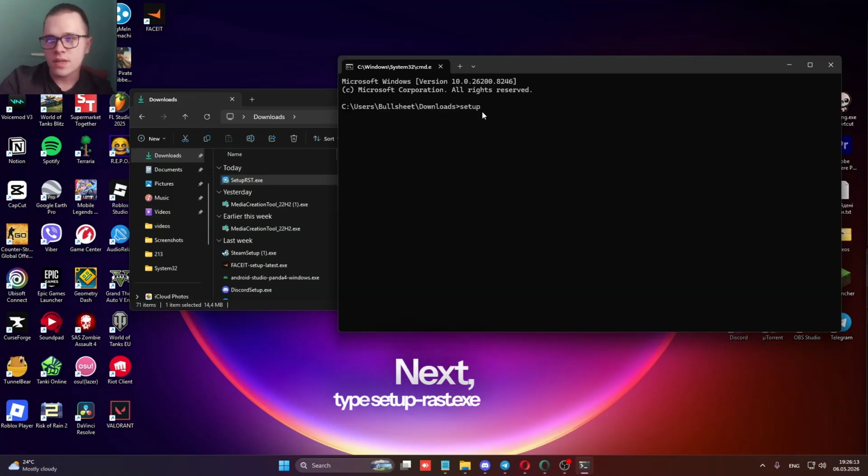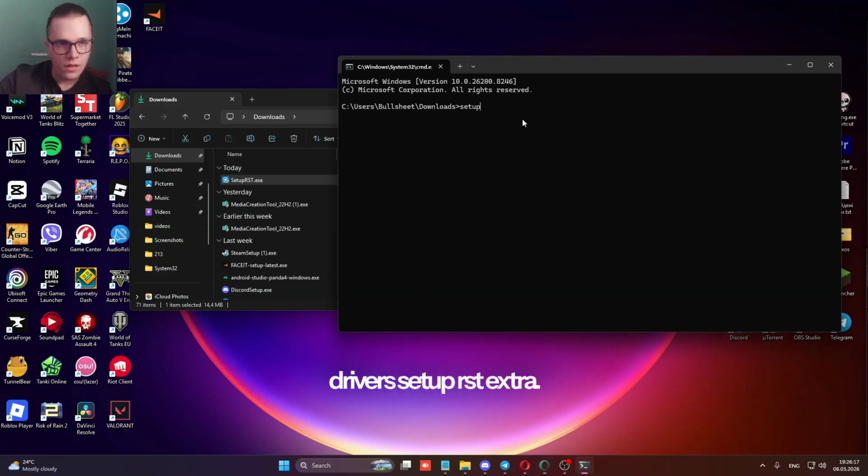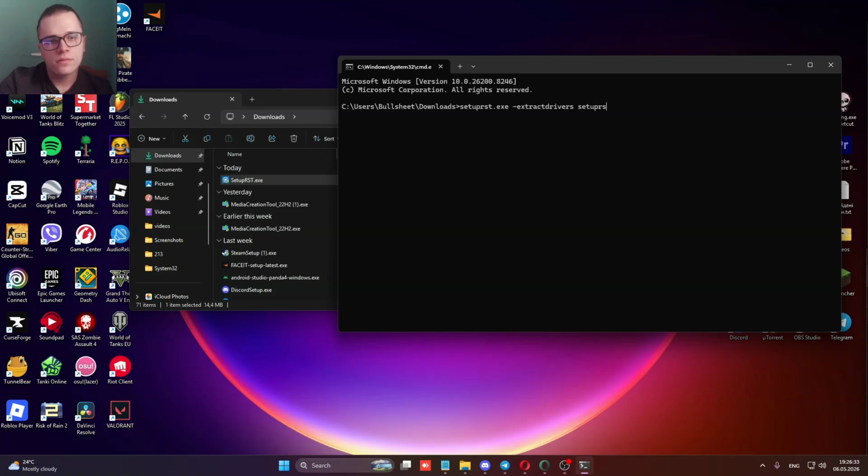Next, type setup-rst.exe extract drivers setup rst extra. Press enter.